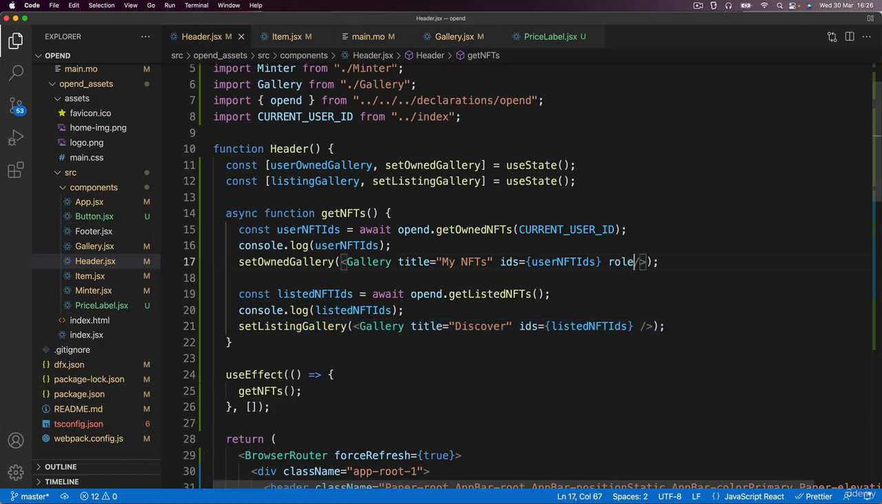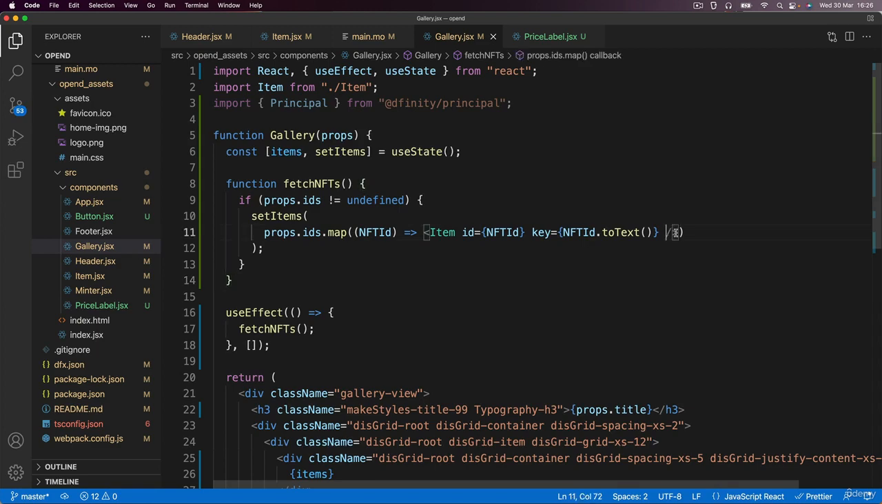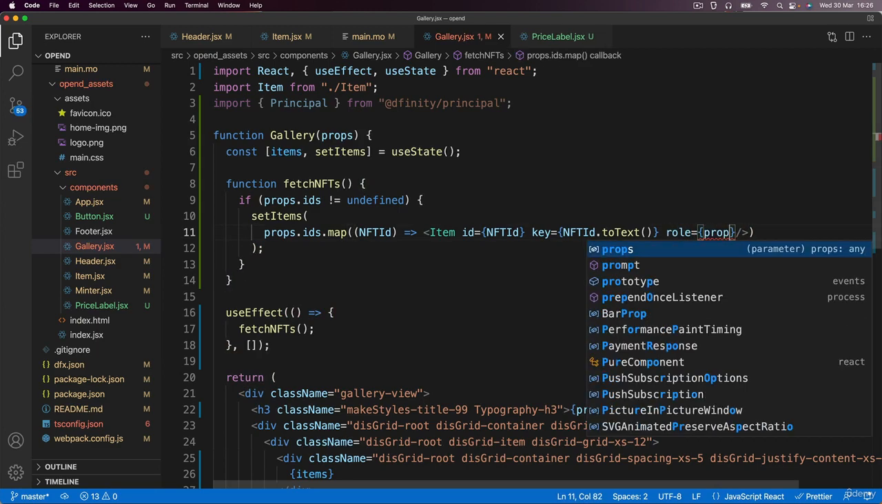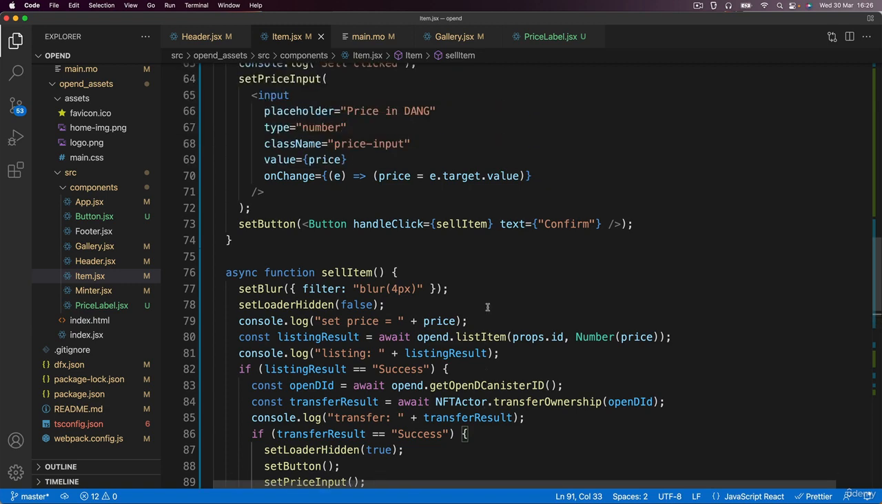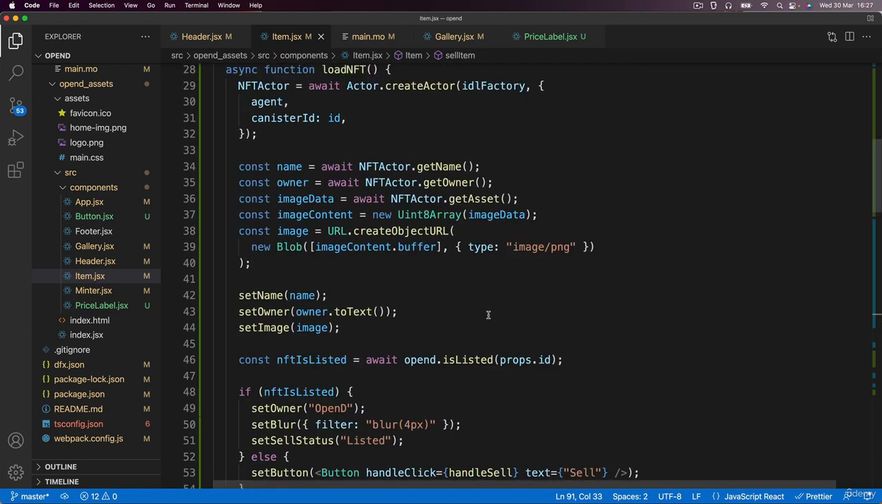And this I'm going to call role. So the first role for the My NFTs, I'm going to pass as the collection. And the second role I'm going to set as Discover. And now in our gallery, we can simply just pass those props over. So role equals props.role, and that's going to pass them straight over to our item, which is where we're actually going to care a bit more about this.